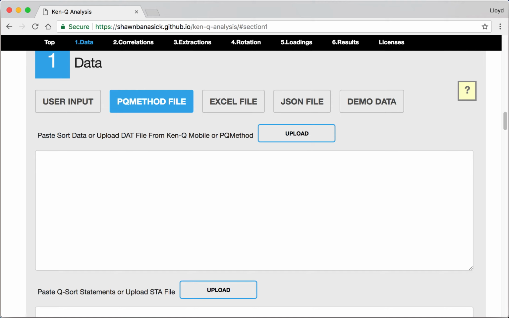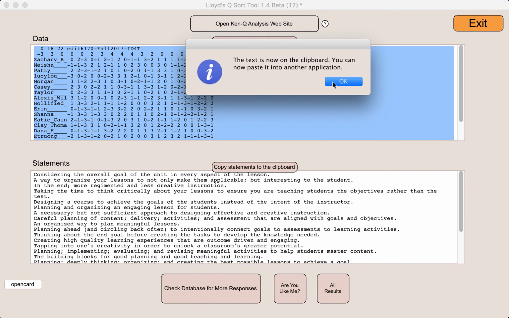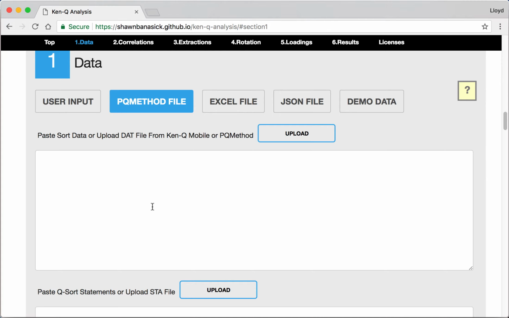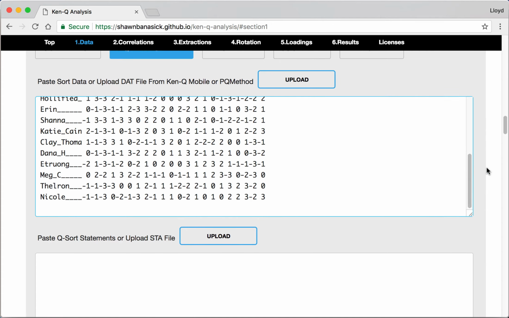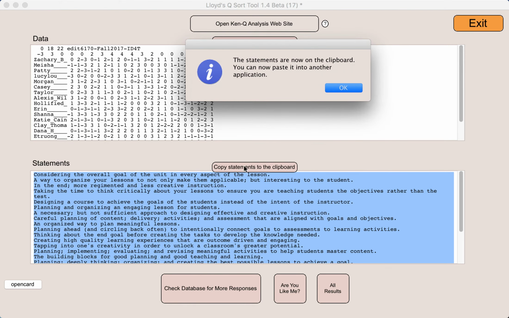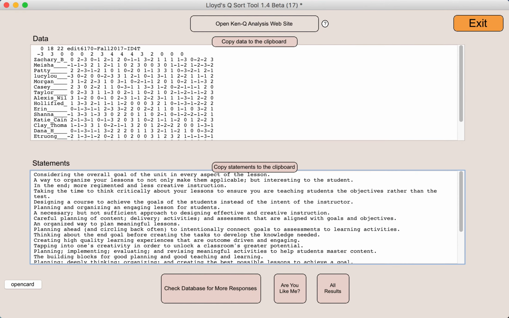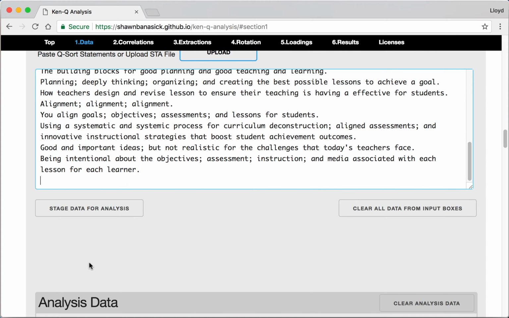So first is the data itself. Let me switch back to my app, and I will copy the data to the clipboard. All right, now on the clipboard, go back to KenQ, and I'm going to paste that data in. Scroll down a little bit, go back to my app, copy the statements. Very good, and now go back to KenQ and paste those in. All right, and now it's all going to be within KenQ. So again, very quickly, I'm going to go through the steps here.